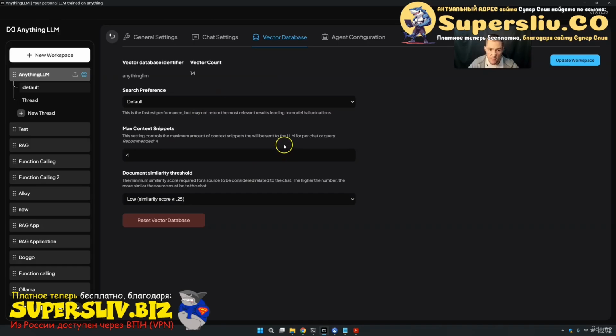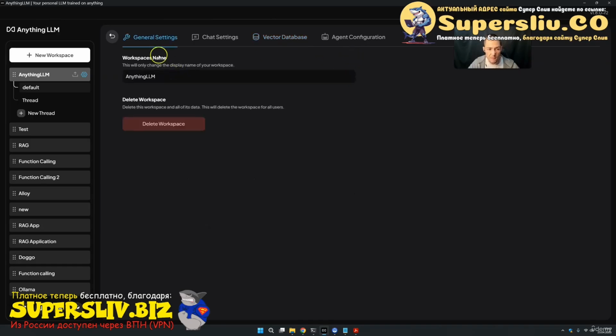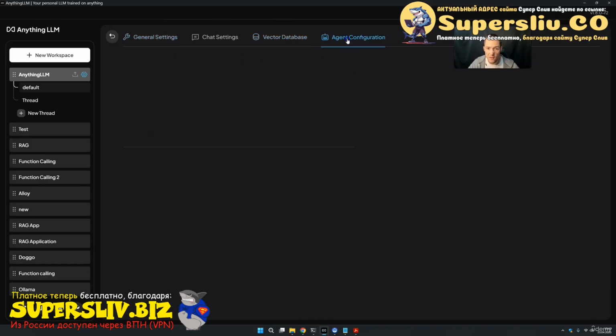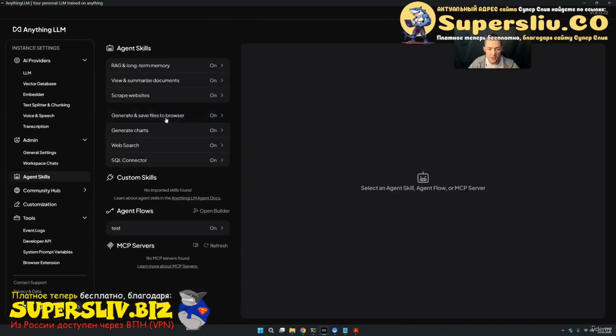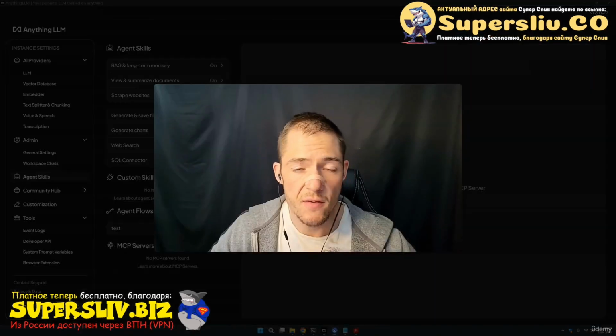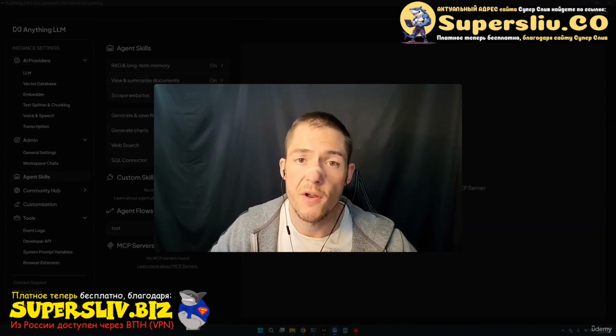And that's basically everything about the vector database. The general settings, you already know this. And lastly, the agent configurations. Here you only have the agent skills, and the agent skills right now are all add-on. And the agent skills is also the stuff that we want to talk about in the next video.